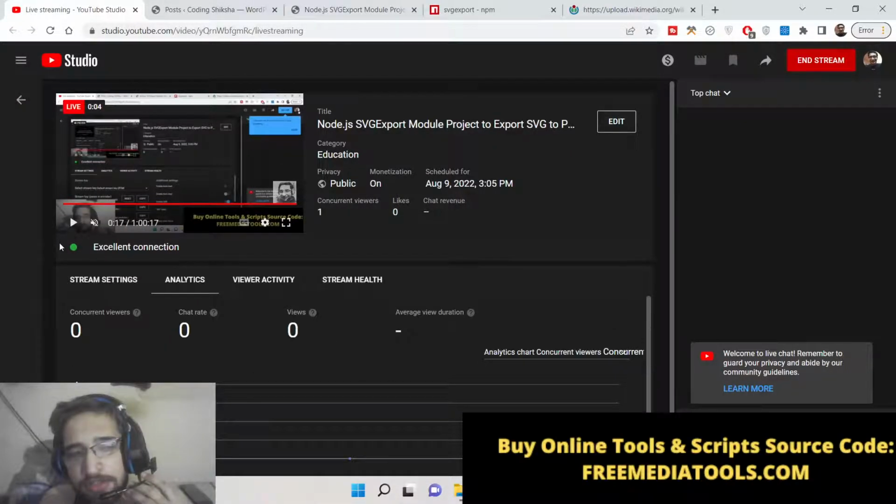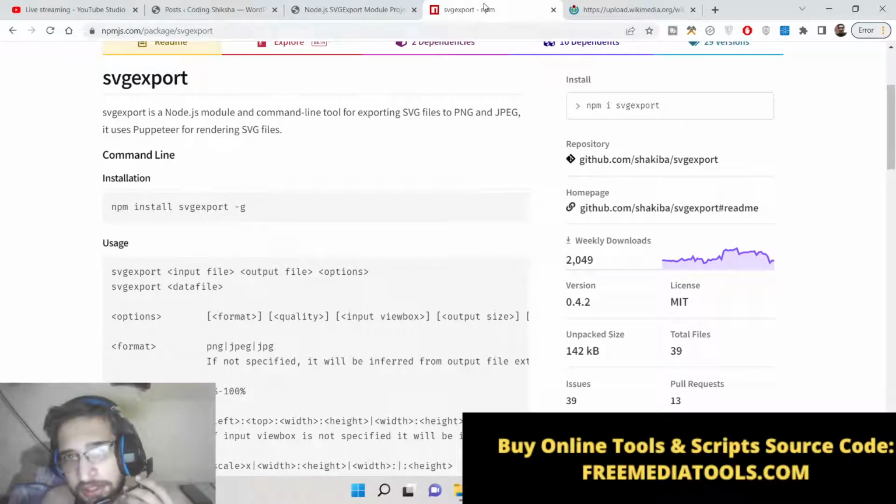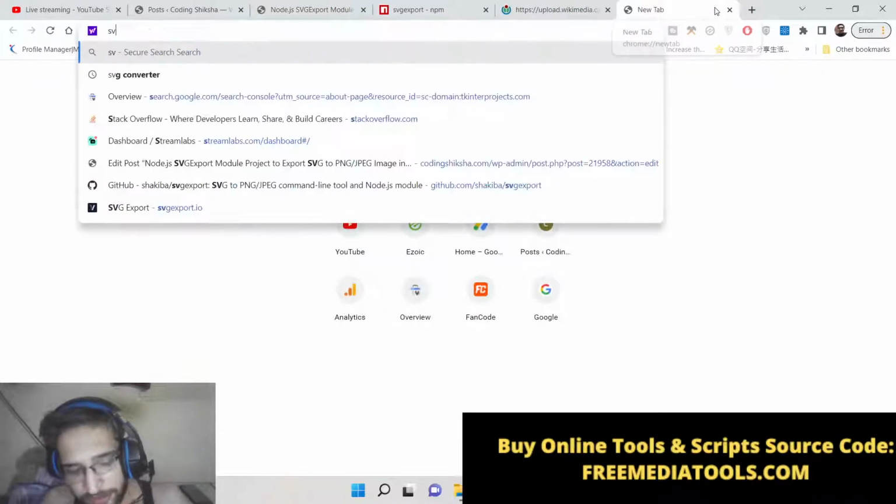Hello friends, today in this tutorial I will be telling you how to export SVG images to PNG and JPG images inside Node.js, and later on we will be converting this to a web application inside the browser.